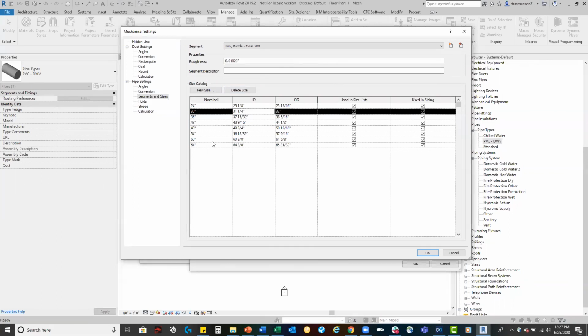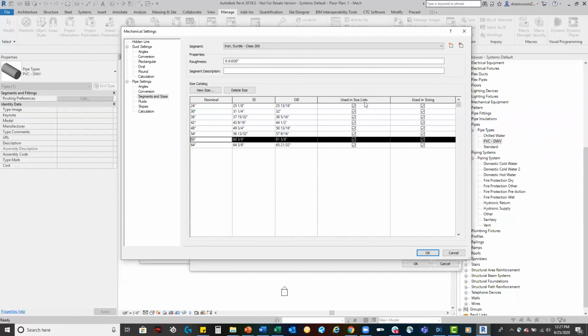Some other things that you might notice as levels of control here are used in size list and used in sizing. The size list is the drop down when you draw a piece of pipe over here. It says what size do you want to make it. You can hit a drop down and you can select any one of these sizes that you've generated for that specific pipe type.